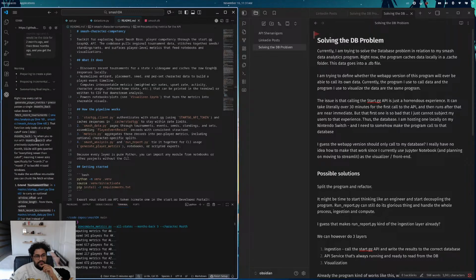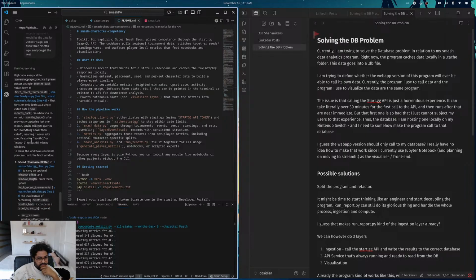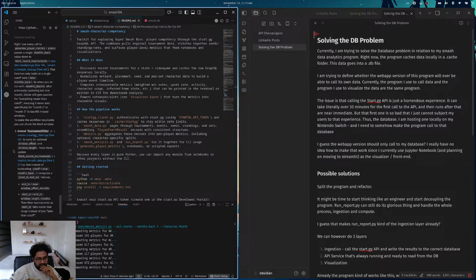It passes a single months back value down to fetch recent tournaments. That function only looks at a single cutoff date, now months back. So when you run months back 3, it's previously capturing just 1 month. SQLite still gets queried for everything newer than the cutoff. And you never ask for specifically month 2 or month 3 to backfill the missed windows. To make the workflow resumable, you can chunk the fetch windows. Extend tournament filter in Strategy Client to carry an optional window offset and window length. From there, update. God, it's just getting so confusing.